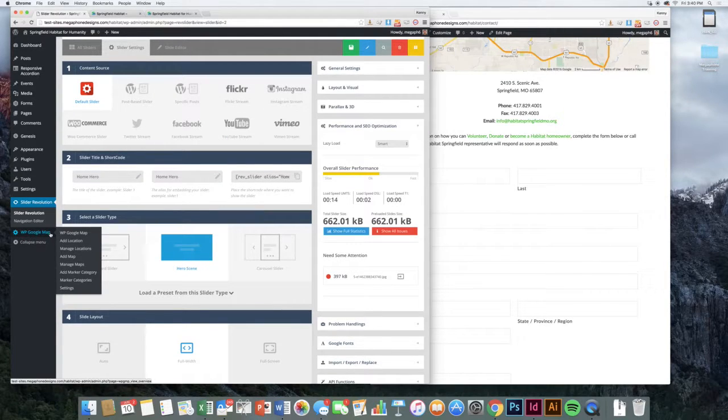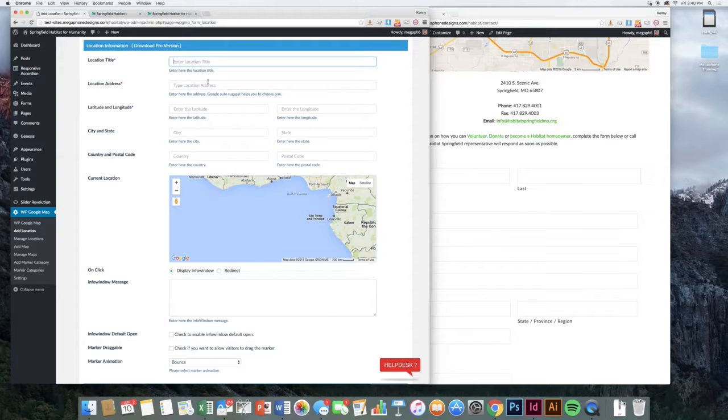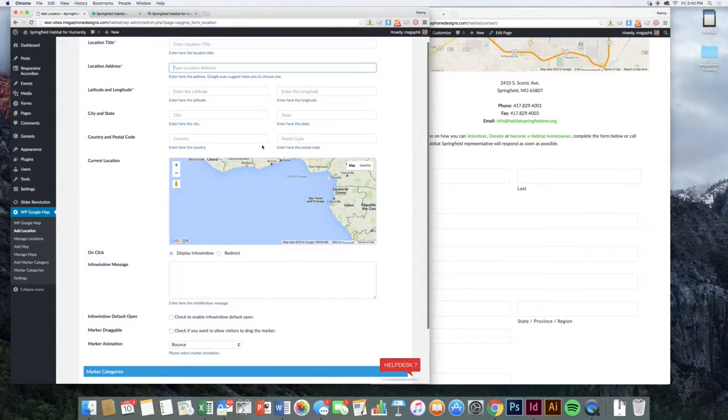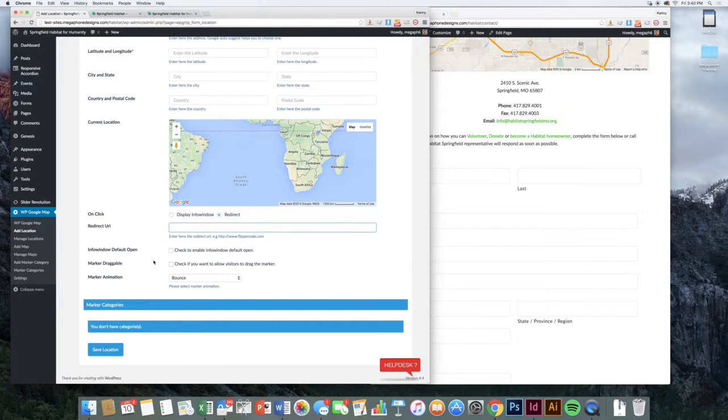Last thing, we want to take a look at Google Map. With this, you first set up a location. One of the locations we have set up already is Springfield Habitat for Humanity. But if you have other locations that you need, then you can add them in as well by clicking Add Location. You enter in the location title and the address, and it fills in the rest of this automatically once you have that address part done. You can make it so that something pops up when you hover over or click on the little flag that drops down, or you can make it redirect to another website.